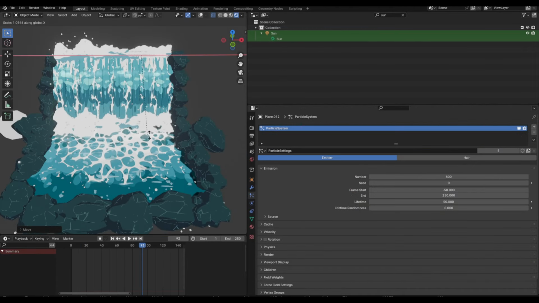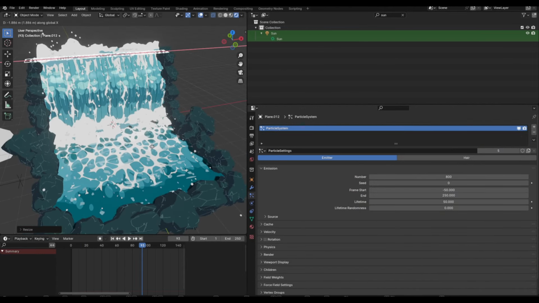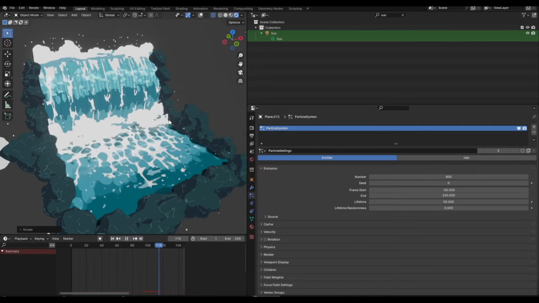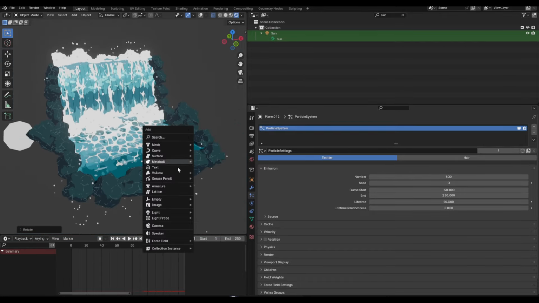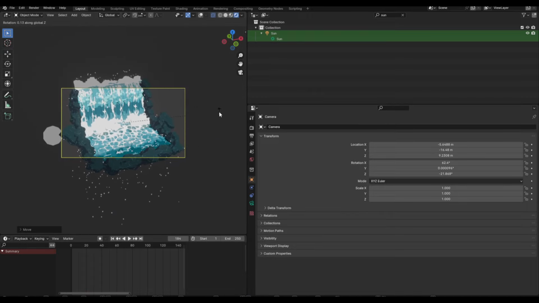Over here I just added some more bubble particle planes, and I scaled them out a bit as I was telling you guys before that I would do. And so yeah, you can position them along the edges of the rocks as well, that's what I was doing here, and also around the foam objects.